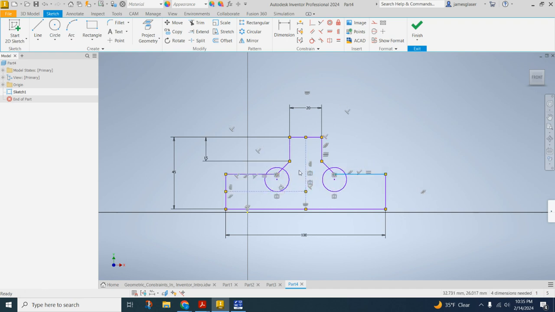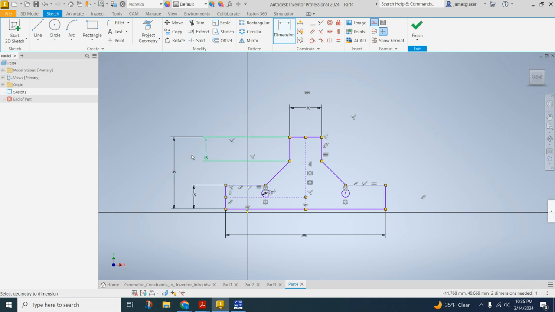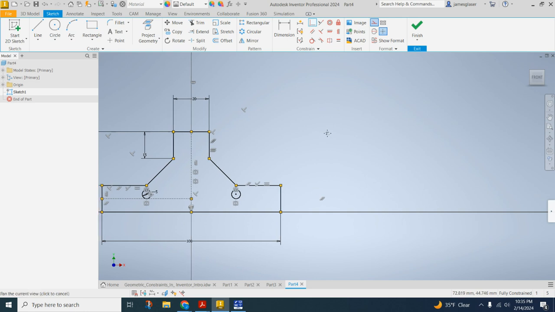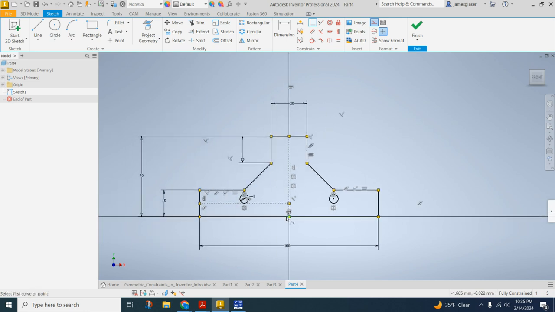Okay, and what might actually help me is to go ahead and dimension the circles first because they're going crazy. 5. And now I might be able to just dimension this. Boom. And one last thing, I forgot to do this earlier. I want to go ahead and put a coincidence constraint between that center point that's on the bottom and our origin. So that way the thing is fully constrained to the origin.